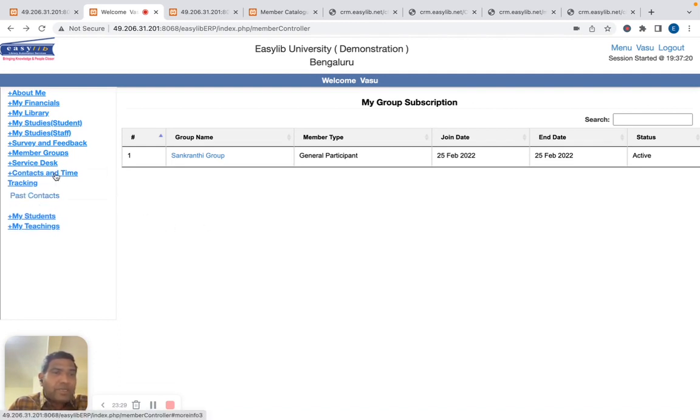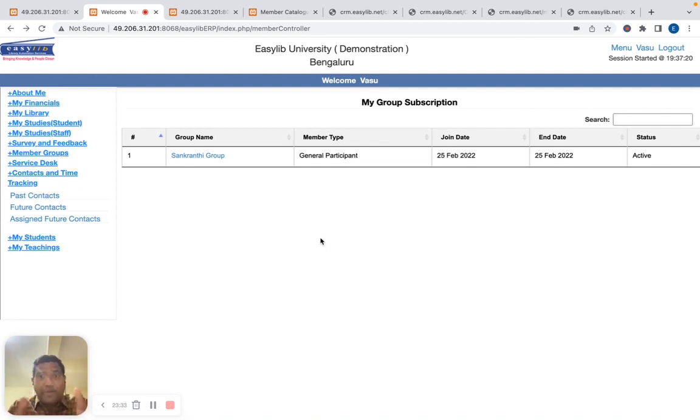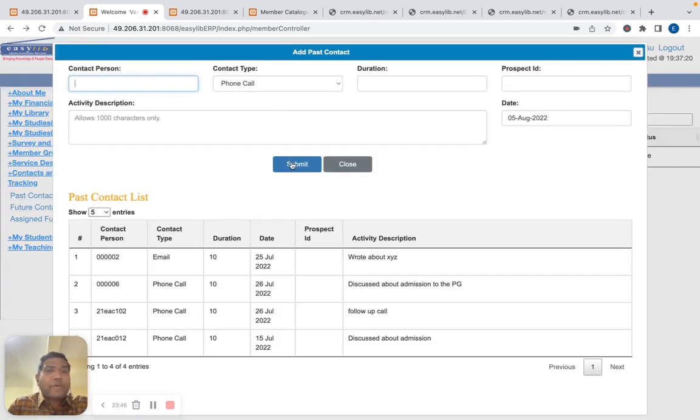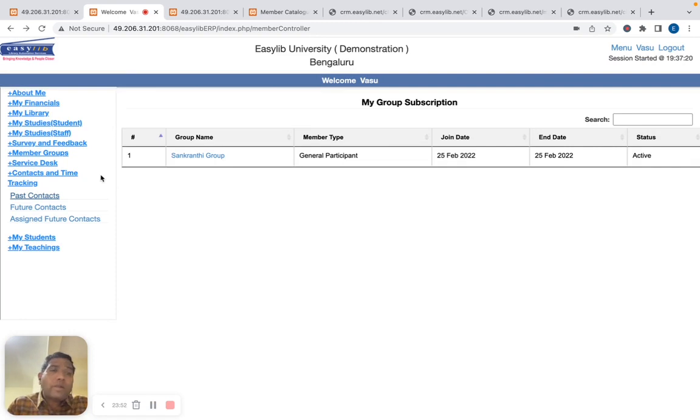And this is the time tracking. Easylib gives the librarian the ability to manage where the time of your team members is going. You may have about 10 staff, but where are they using their 8 hours? All of that you can track over here. Basically, you can assign them different tasks, and they can enter the tasks they have worked on, or the tickets they have addressed. Both options are available in Easylib.